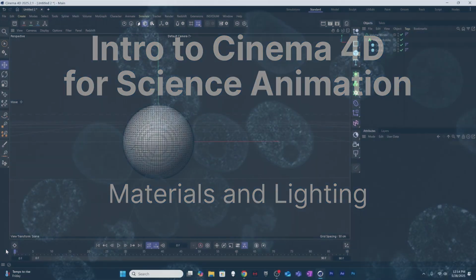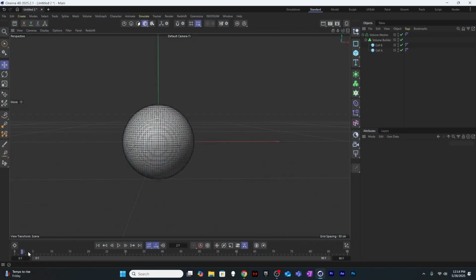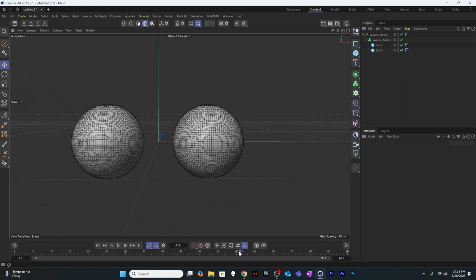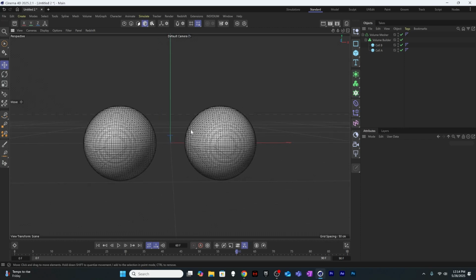Okay, so we've got this really nice cellular animation happening. We've got the cells separating. And now let's think about what this is going to look like if we were to animate it. Well, right now, if I come up to my Redshift menu, and Redshift, if you've not used any 3D software before, this might seem very foreign.